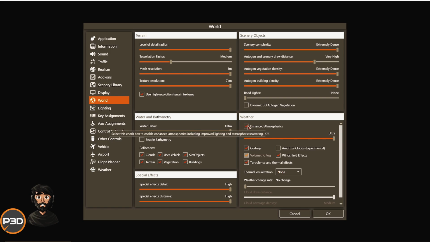Enhanced atmospherics, I tick it on because volumetric clouds look nicer than the legacy clouds. God rays, all this turn on, but don't turn on motorized clouds. It's still experimental. It was never resolved. It probably never will be. Don't use it. Untick enable bathymetry. If you tick this box and you tick it in your scenery library, your CPU is going to be calculating a lot more stuff because it's calculating underwater elevations. I'm not in a submarine, so I don't care about mountains under the sea. If you're doing submarine simulation, which you can do in P3D, by the way, you can do underwater simulation, then tick this. You will need it.